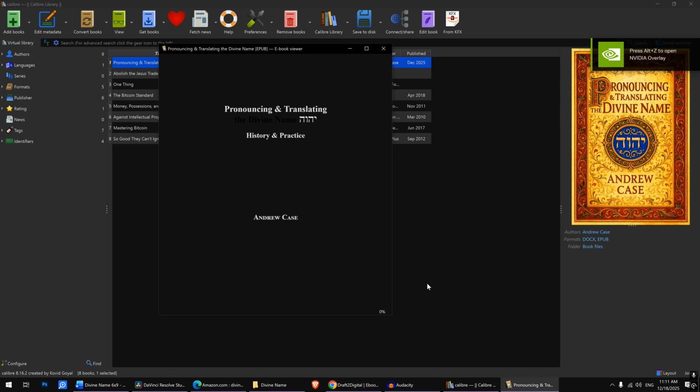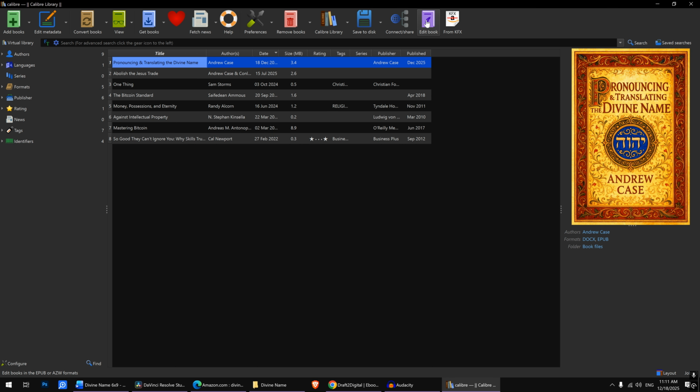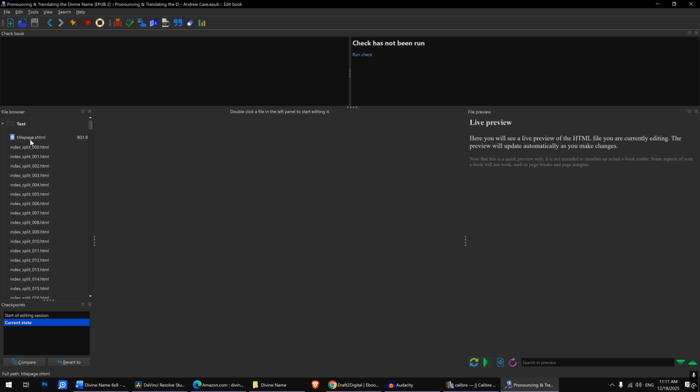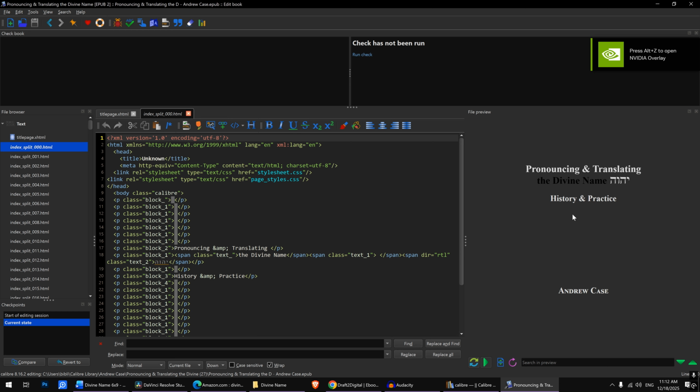Now right away, I notice a problem. The divine name is in black. So how can I fix that? Well, here's what we'll do. First, we'll go to Edit Book. And now here are the different sections of my book. I have the cover page. I have the title page. And here's where that problem is. I can look here at the HTML code and I can find where this is. And here is the divine name. And this is the problem that I have.